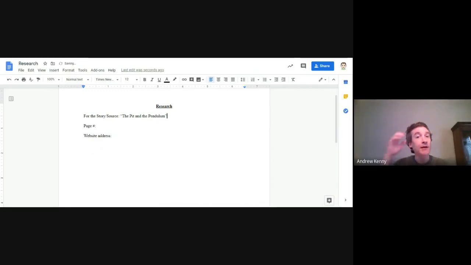Now notice I put that short story in quotation marks because short stories always get put in quotation marks. I would put the page number that we take this from. Now in this case, The Pit and the Pendulum is not part of our book. So I would write here, no page number, or, not in the textbook. Okay, and then the website address.